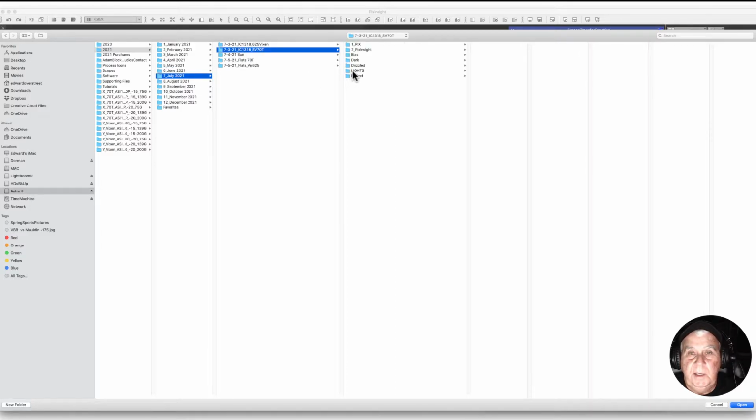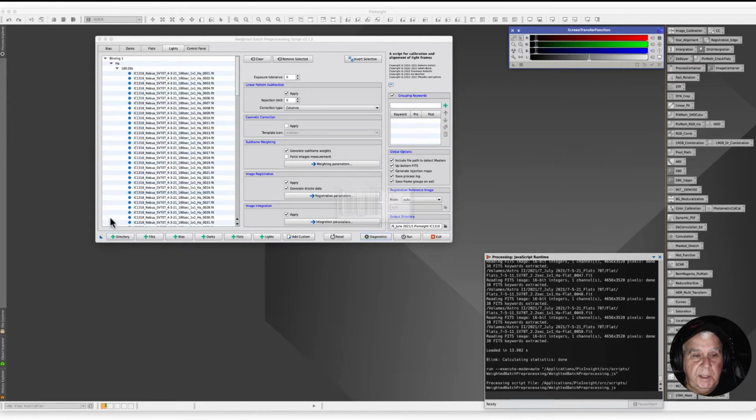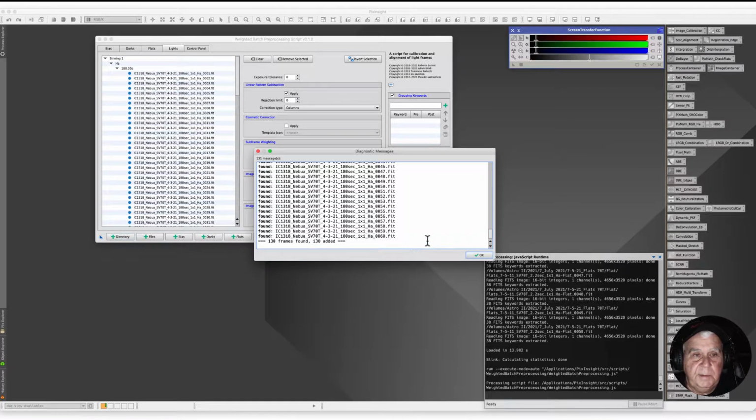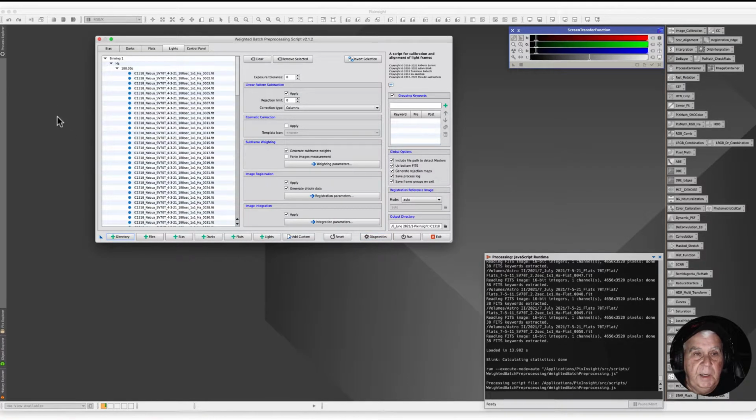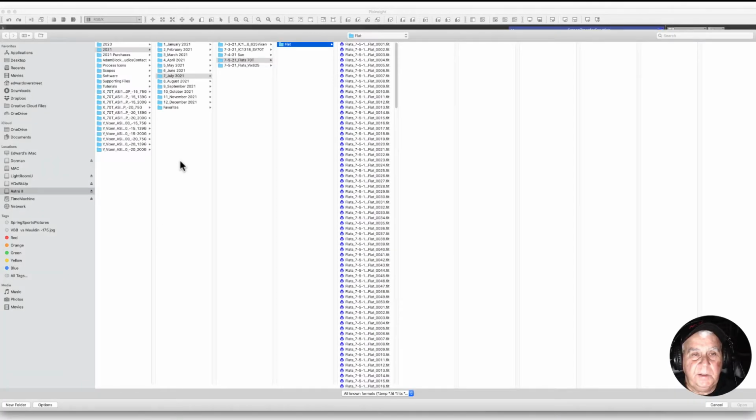lights, and let's find our lights. And I have 130 frames, and it brought up the HA, the O3, and the S2. And let's load. I'm just going to click on files.